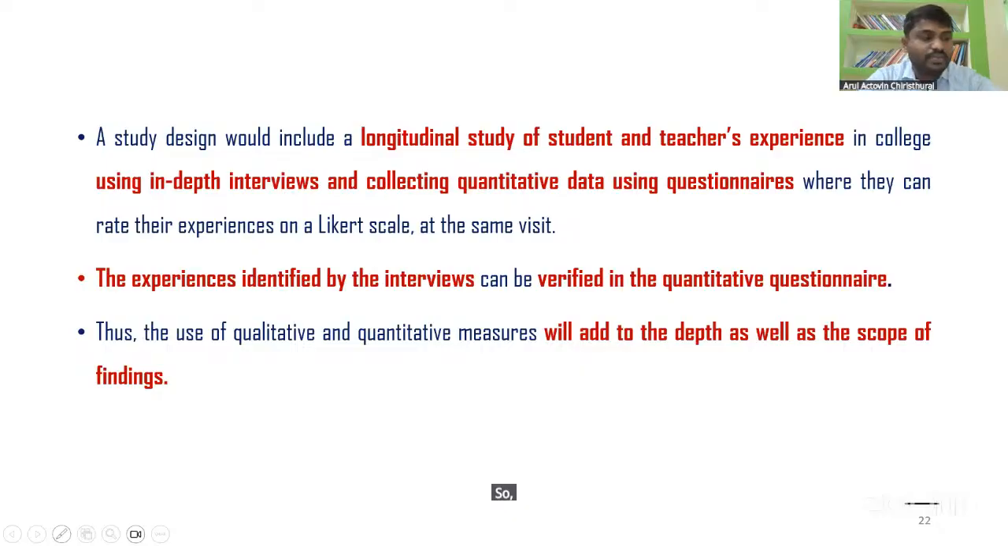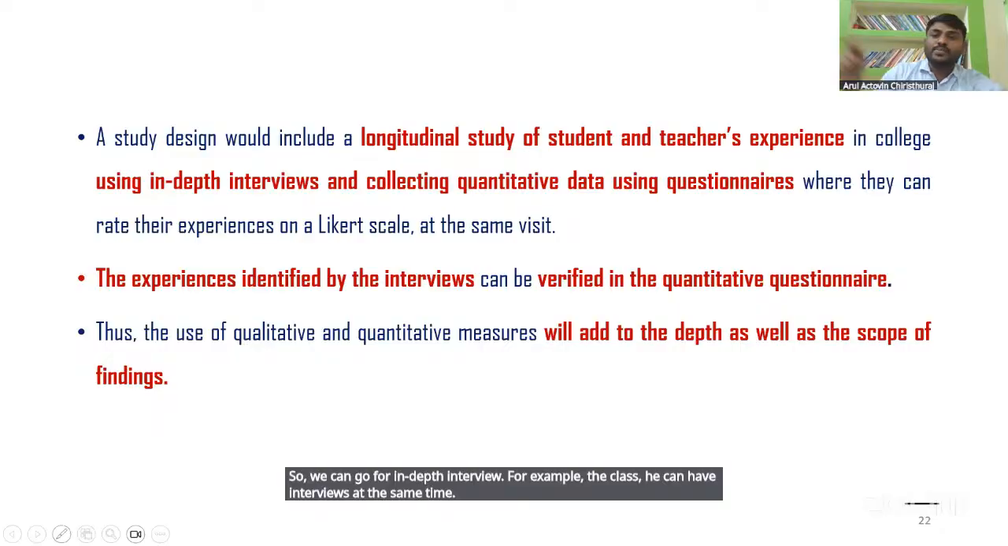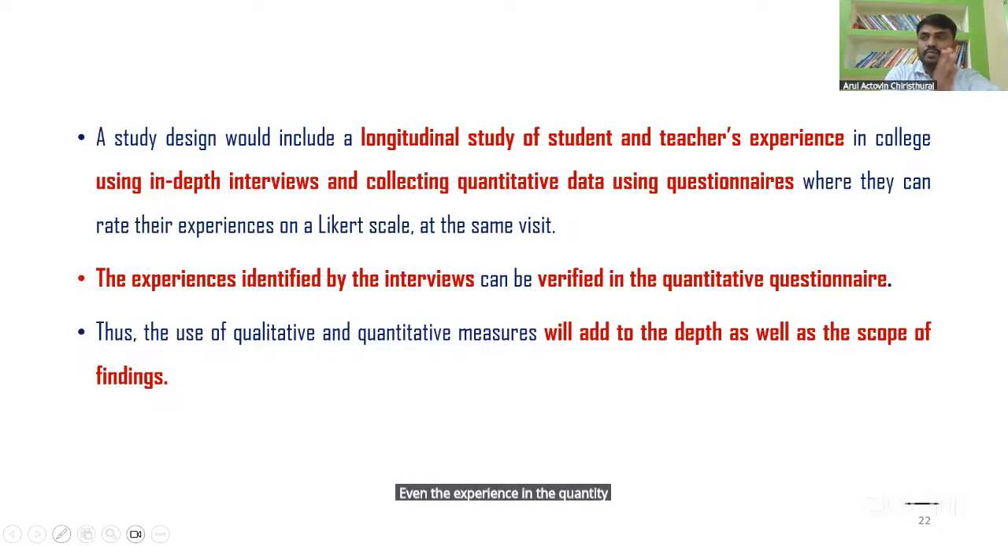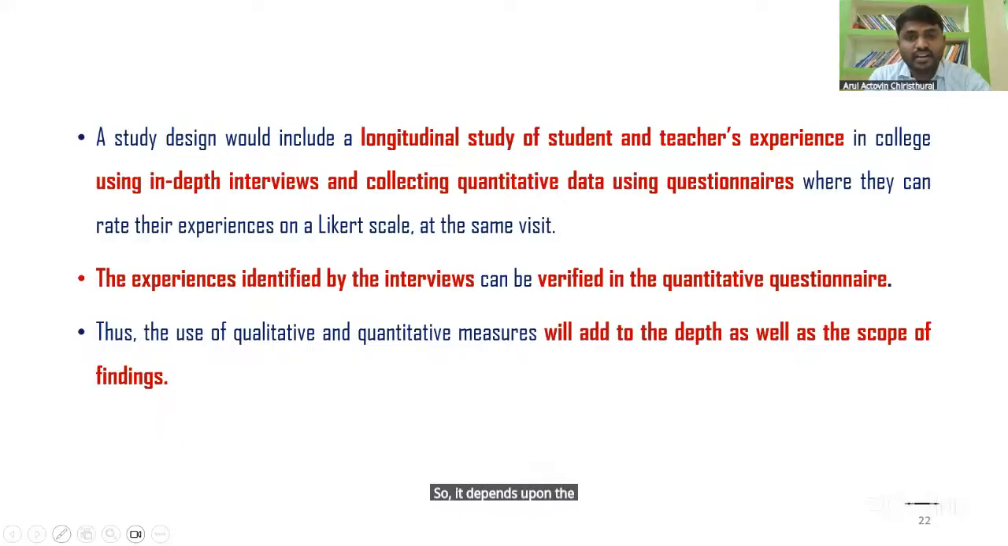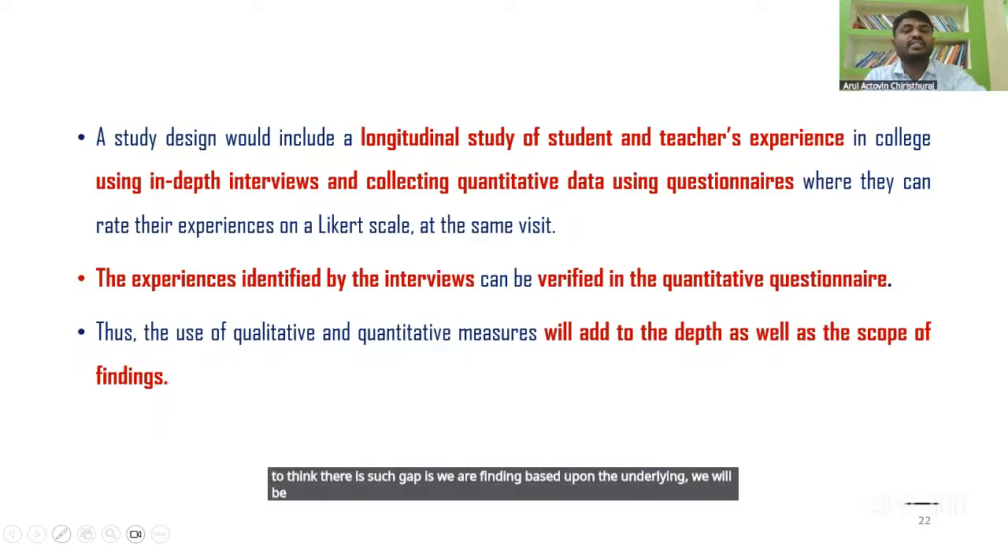So we can go for in-depth interviews. For example, in the class, we can have interviews at the same time. Even the experience in the quantitative Likert scale, whether 3 points, 5 points, 6 points or 7 points, depends on which one we choose. Or we can use a self-structured interview schedule for collecting data in this study. It depends upon the literature we have for the particular study, and the research gap we find. Based on that, we will focus on which data tool to use.